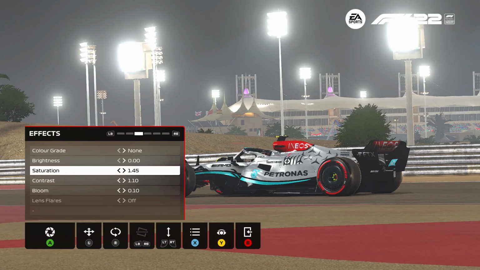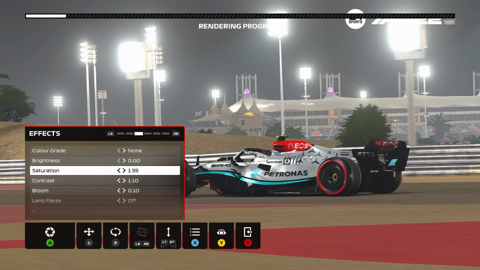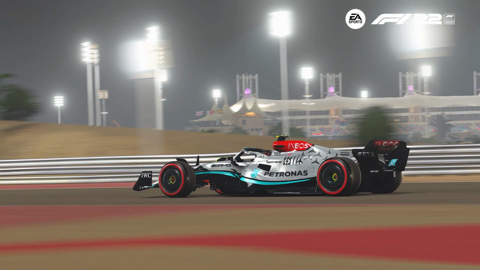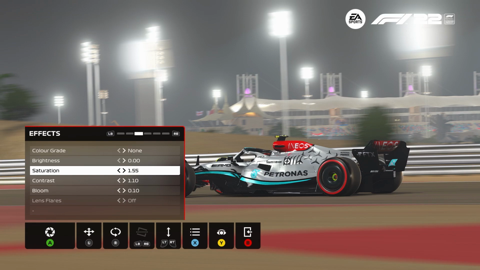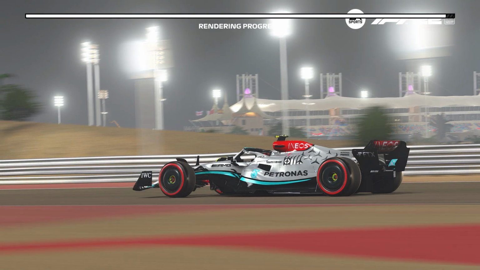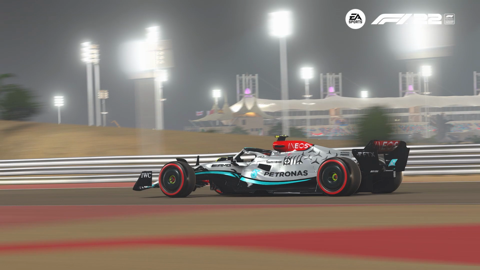So maybe a bit more saturation. I'm no professional photographer, but I guess I know how to take photos in F1, which is a useful skill, I guess. Look at that, we're done, and this picture is beautiful. I'm probably going to use it for the thumbnail as well because it was so nice.